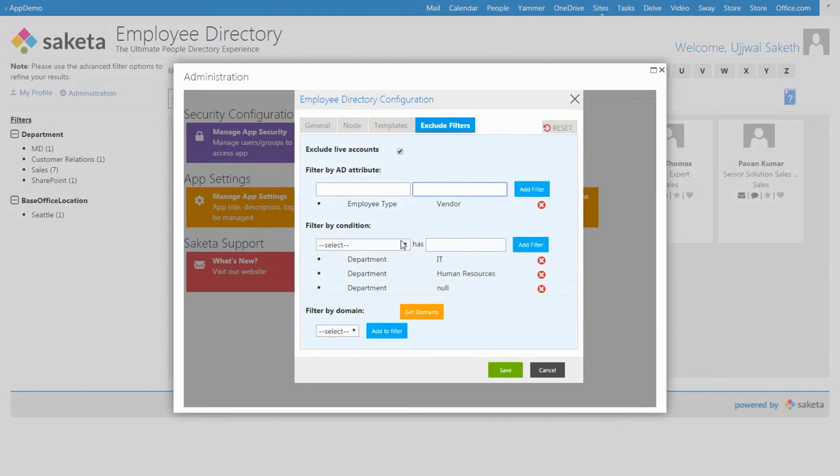The third is you can give a specific condition. For instance, if your base office location is Seattle, you want to exclude all those employees, you can exclude that. If your department is IT and you want to exclude those employees, you can exclude that. This works very well when you have individual employee directories in various divisions or various geographies. So you can take multiple activations for the employee directory, and for each activation you can exclude the people, and thereby it will be like their own employee directory.